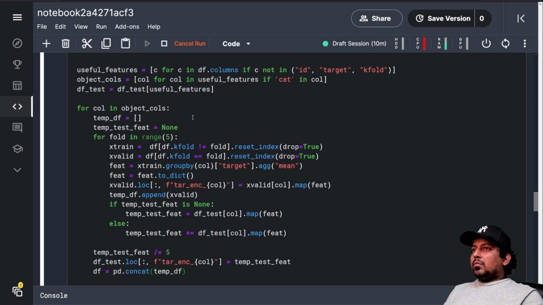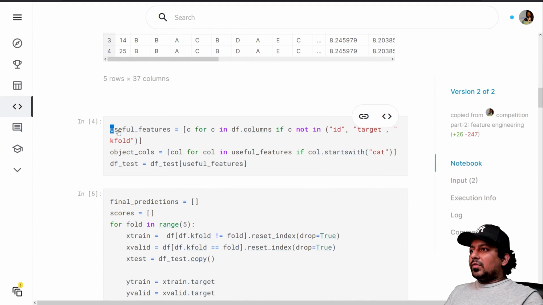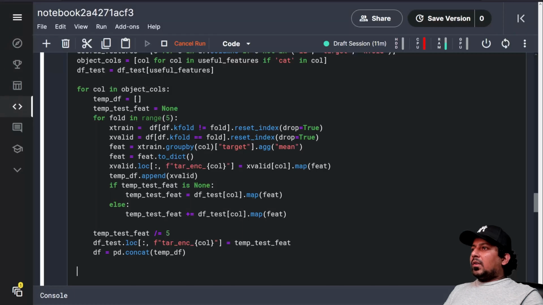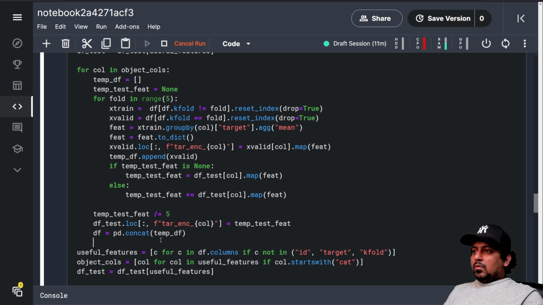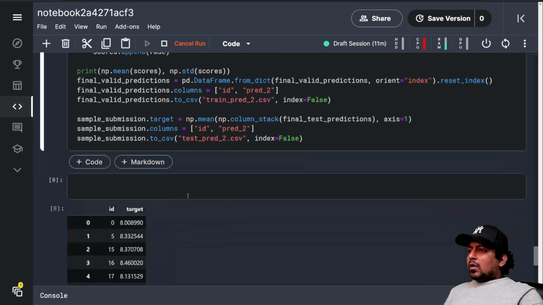Okay, here goes my target encoding, and it's missing a few things, I think. Yeah, useful features. So we need the useful features. My ordinal encoder stays the same. I hope you're understanding. If there's any questions, please feel free to ask me, either in the notebook or in YouTube comments. And this will be my predictions underscore 3. So 3, 3, 3, and 3.